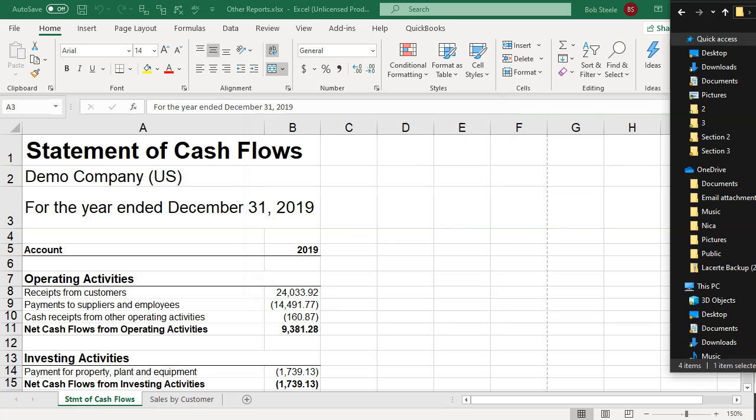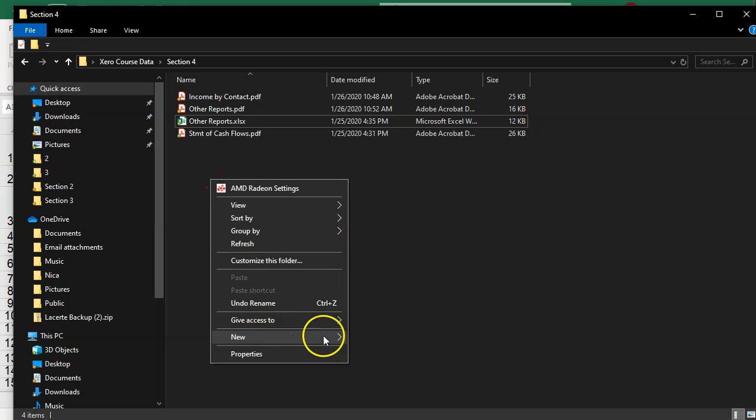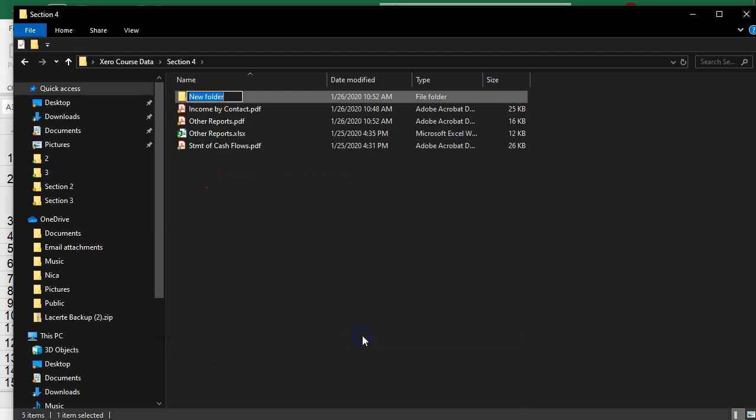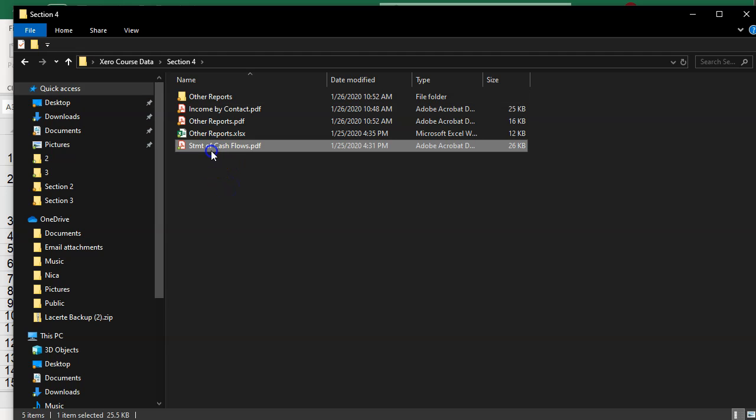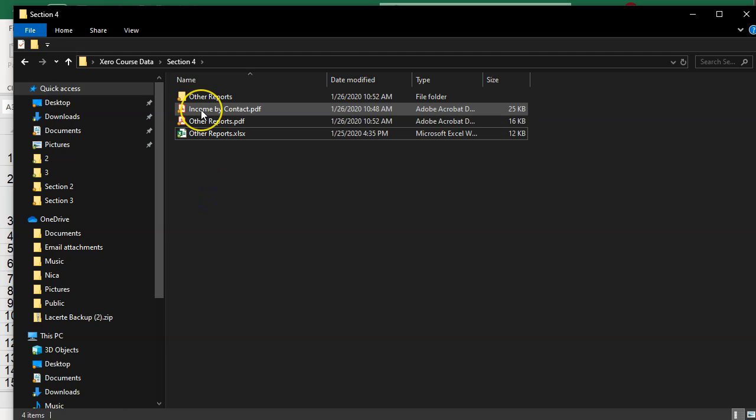And now we can think about how we would give this to somebody else, right? We can give them the individual 2 reports, or we can put them in their own folder, which would probably be a step up, which I'm going to call other reports. And we can put the 2 reports that we have in there, which is the statement of cash flows, which is kind of the financial statement report. We're not really treating it fairly, calling it other reports.